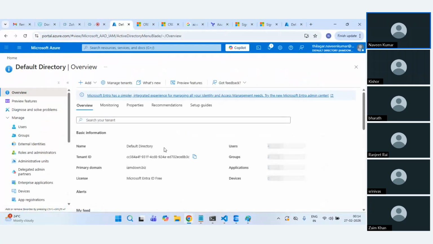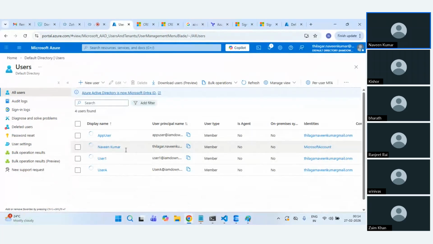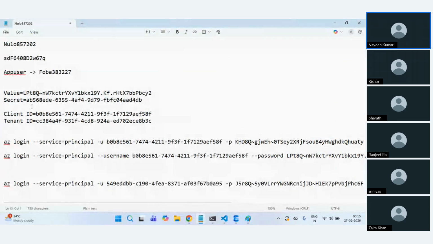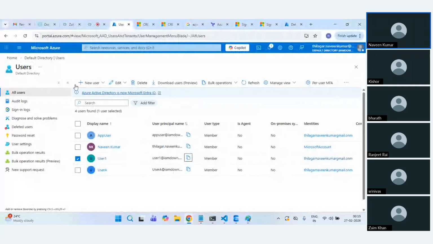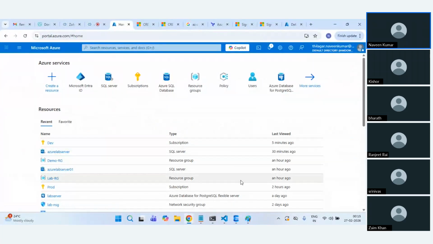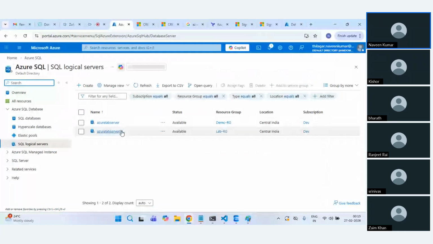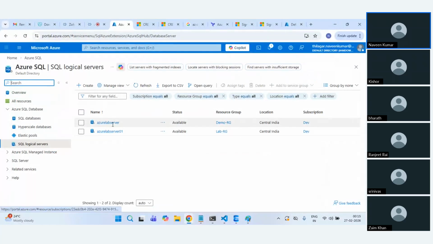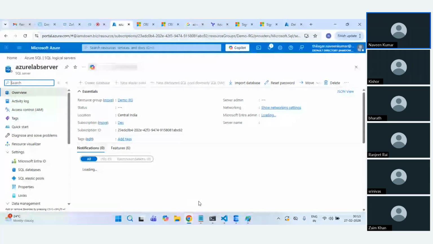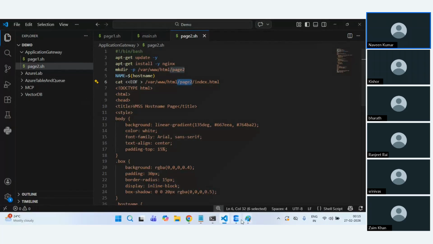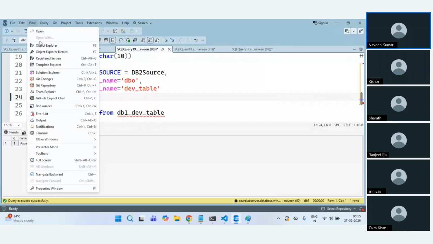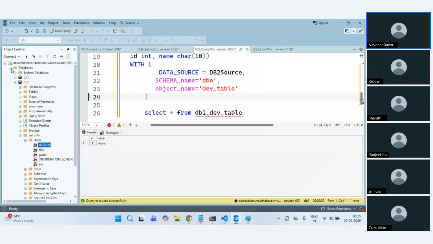Let's go to Entra ID and let's go to users. Let's say we want to grant permission to this user. I think this is the password which we gave. What I can do is, let's go to SQL Server, and this is the server which we were using. Let me just cross check. Not this. Check Explorer. Yeah, this is the server.